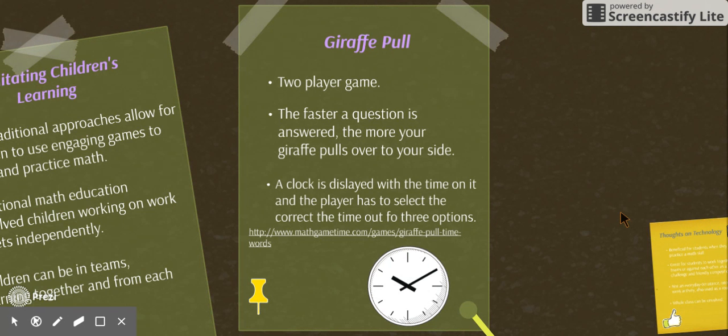The game I've chosen is called Giraffe Pool. It is a 2-player game, and the faster a question is answered, the more your giraffe pulls over to your side. A clock is displayed with a time on it, and the player has to select the correct time out of the 3 options. Let's go to that game now.